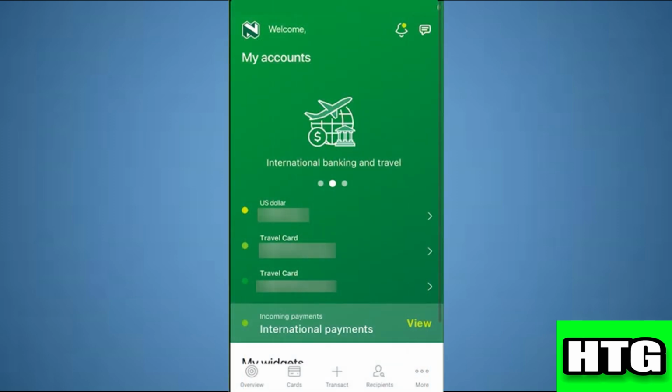So the first thing that you want to do is open up the Nedbank app on your mobile and make sure it is updated to the latest version available. After that, sign into your account and you will be redirected to this page.